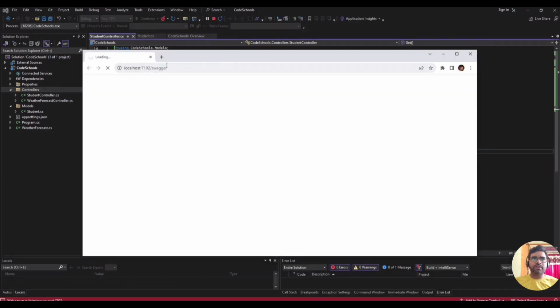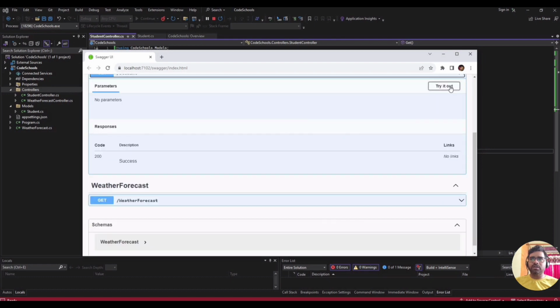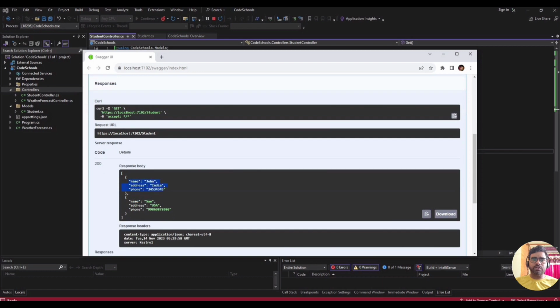Okay, the server started and it opened the Swagger URL where we can test our endpoints. So this is our get endpoint. Let's test this, try it out, and click on execute. We should see these two students we created. Now this is working properly.